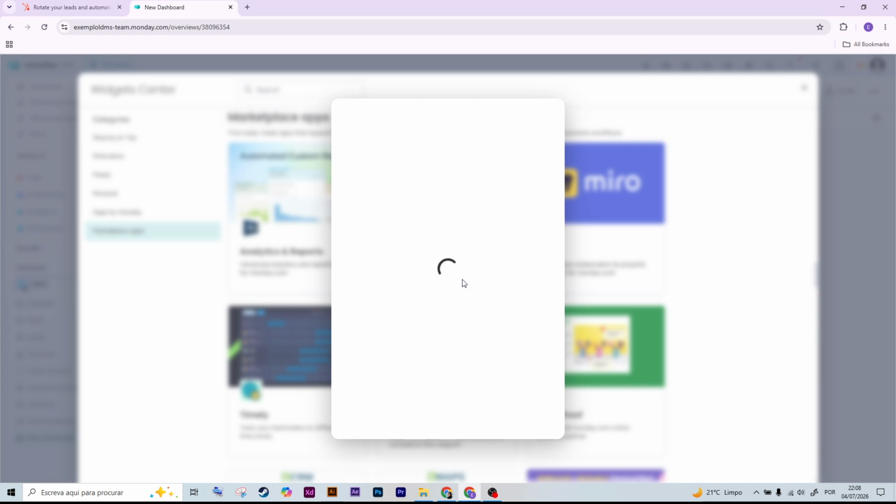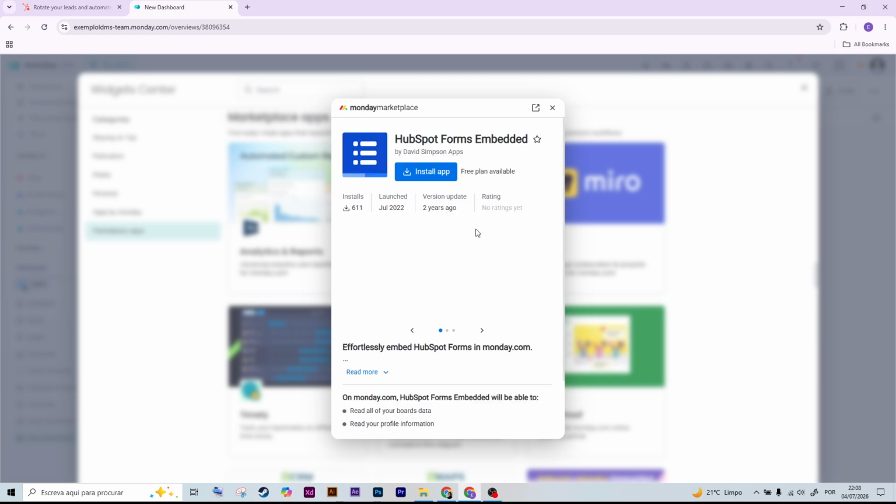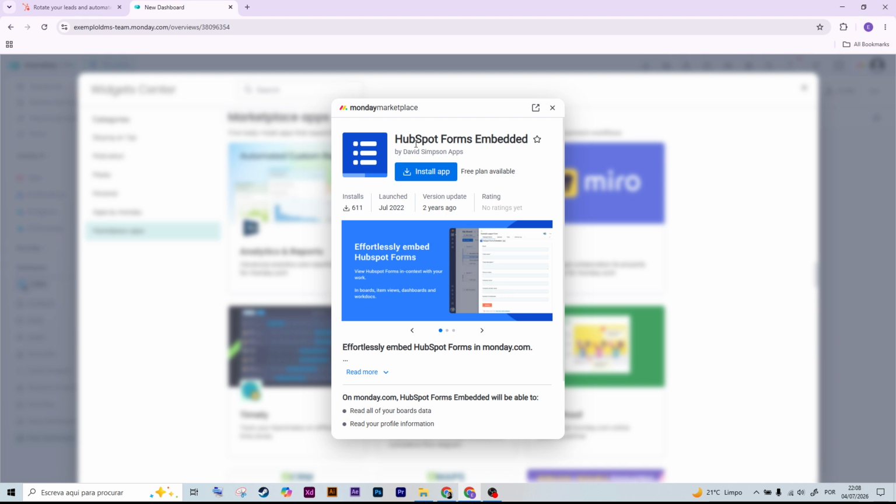Next, create or update a test record in Monday.com or Hubspot to verify that the information syncs correctly between both platforms. Finally, monitor your automation and make adjustments to the field mapping or automation recipe whenever your workflow changes. And that's it. You've successfully learned how to configure automated data sync between Monday.com and Hubspot.